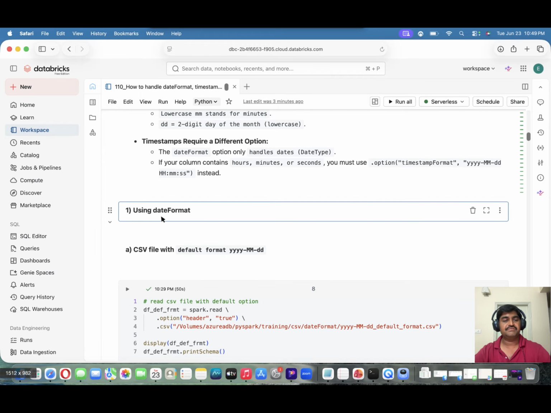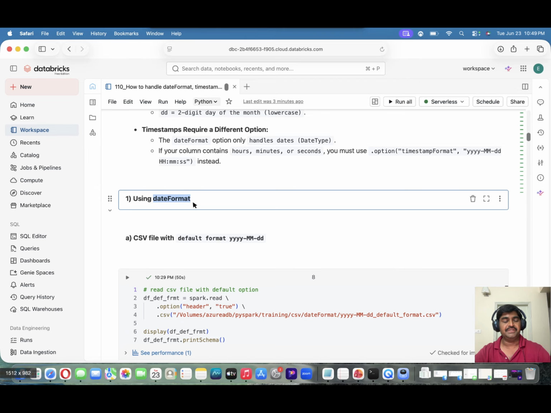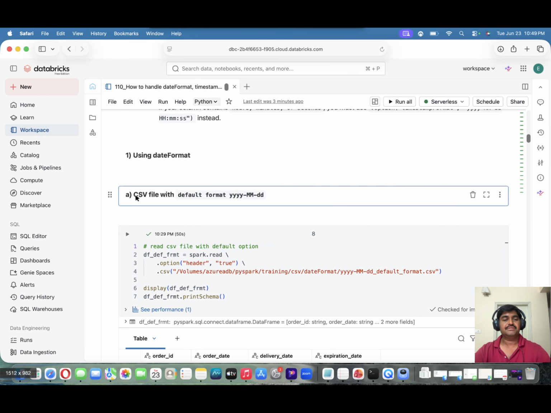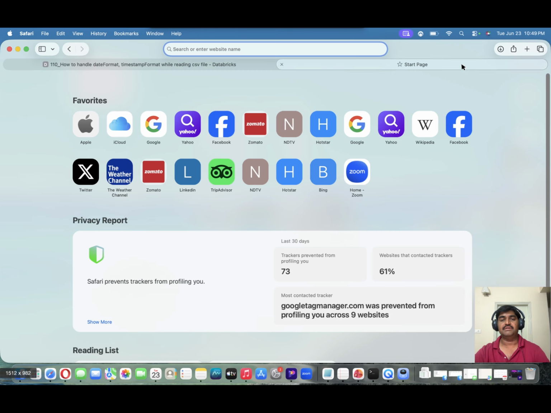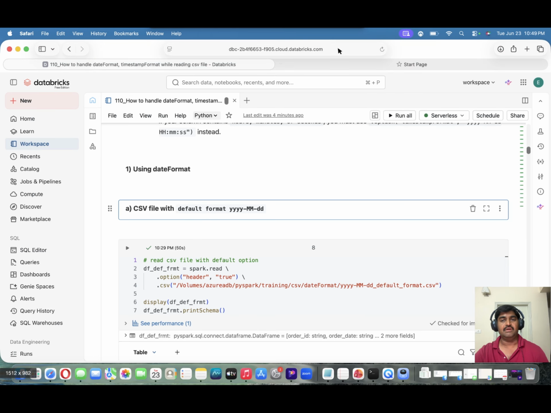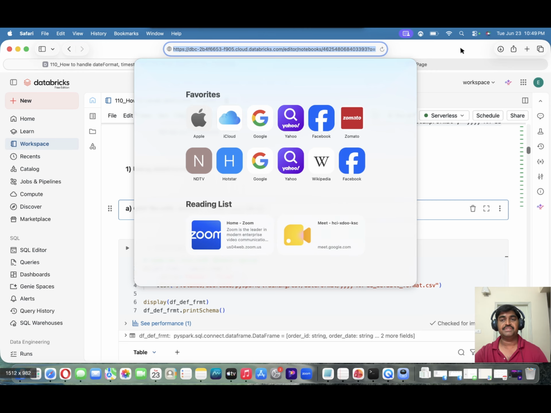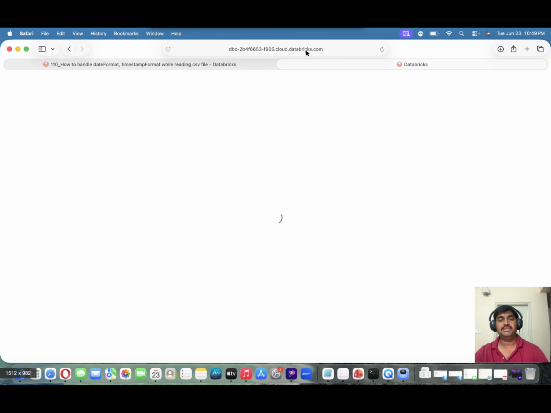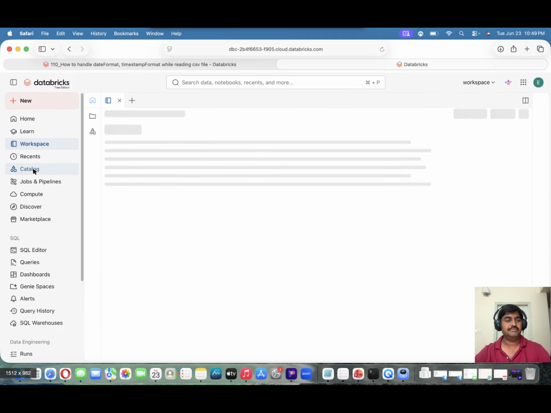So now we'll jump on to examples. The first one is using date format. First we'll see how to use this date format function. Here, first I'm trying to read a CSV file with the default format, that is year, month, date. In parallel I will show my CSV files also, how they look, so it will be easy to understand.